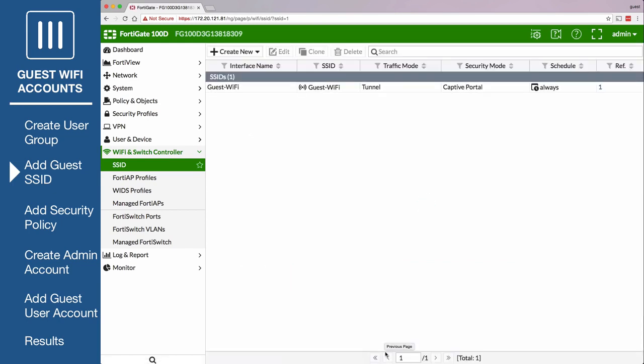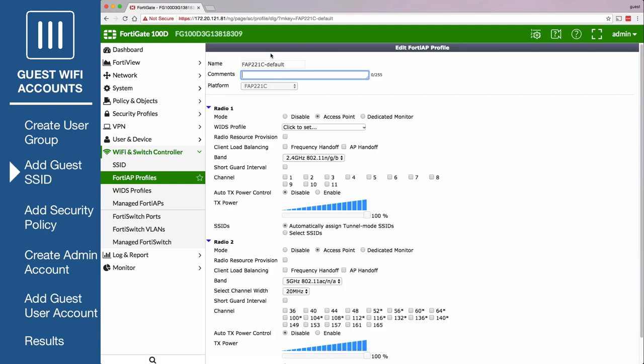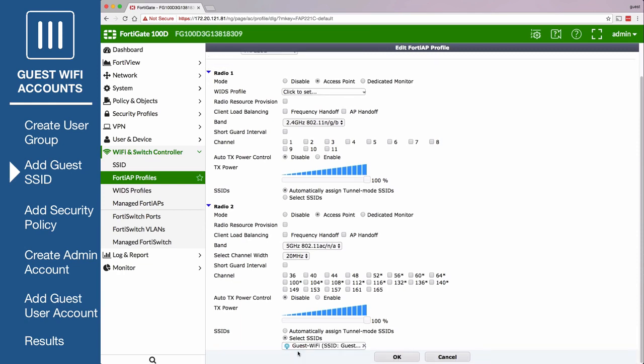Go to Wi-Fi and Switch Controller, FortiAP Profiles, and edit the profile that's used by the FortiAP. Scroll down and set radio 1 or 2 to broadcast the new SSID. And select OK.